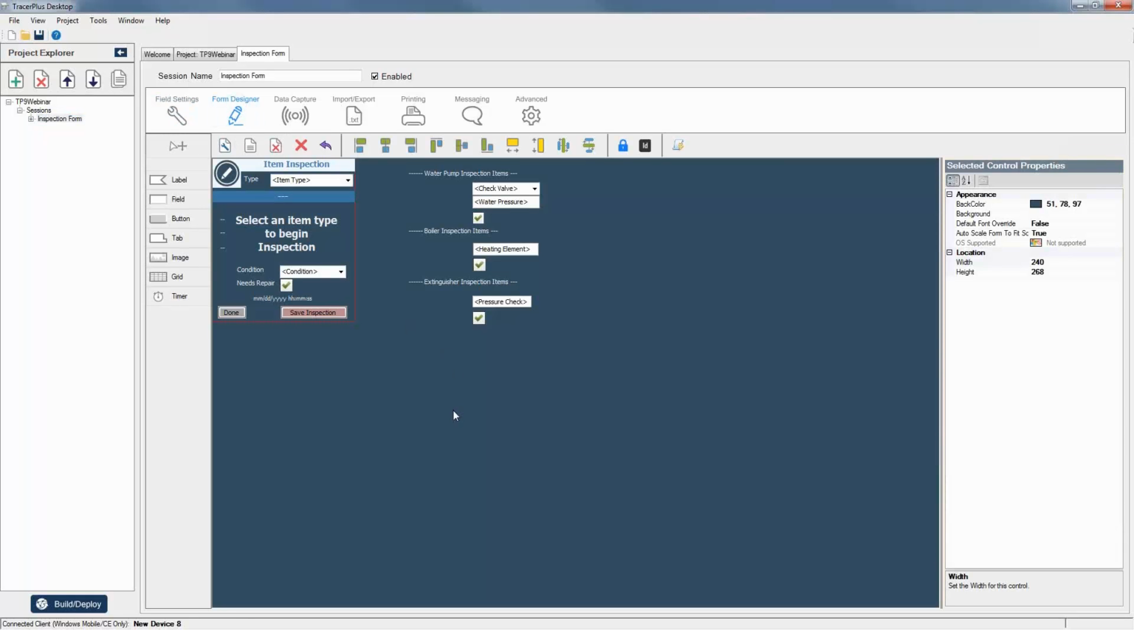So let me jump over to the form designer. So here's my item inspection form. Up on the top, there's a drop-down for the item type. When the user selects this, what actually happens is, based on the type that's selected, it takes these fields over on the right-hand side and moves them into position so that the user can perform the correct inspection based on that item type. So here you can see the first one is a water pump inspection, the second one is the boiler inspection, and the last one is the extinguisher inspection. And they all have different fields of information that you'd like to inspect, but they're only shown to the user based on the input that they select from the item type.